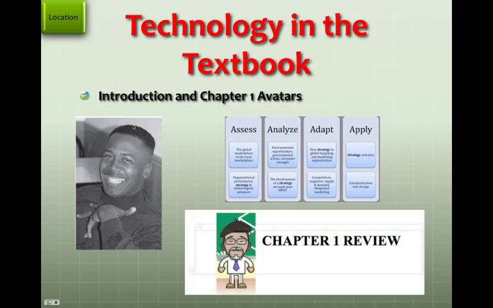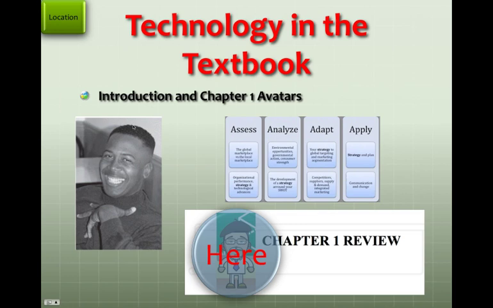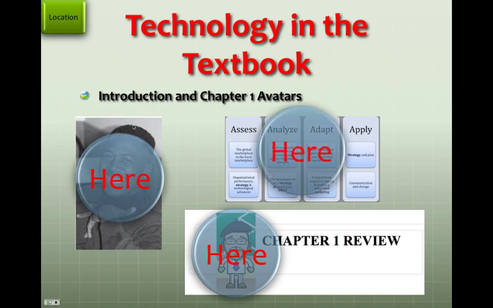Now, where specifically are those digital watermarks? Well, what we do is we show you where they are. You would place your camera and get your screen and focus over this image in the chapter review, over this one for the orientation, and approximately here for the assess, analyze, adapt, and apply photo that's there.